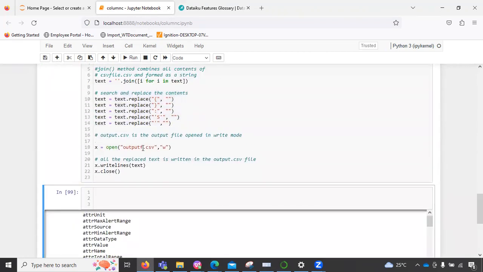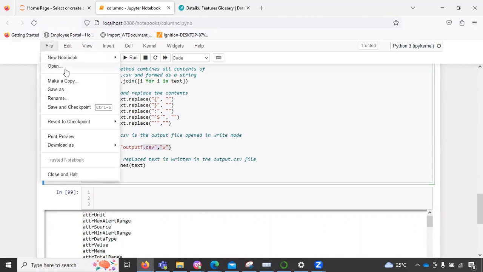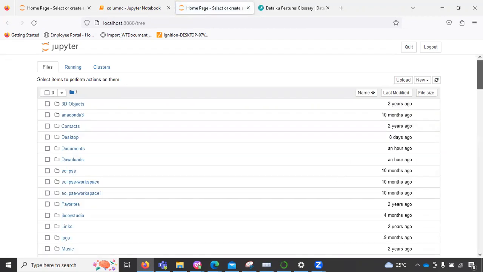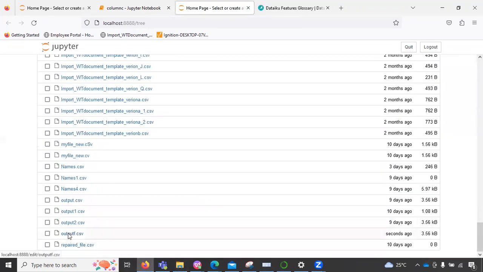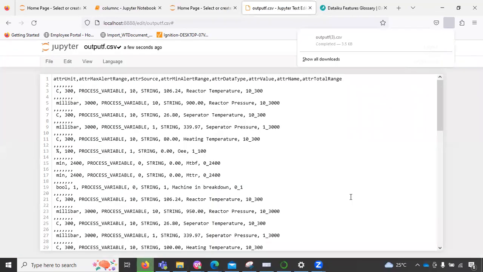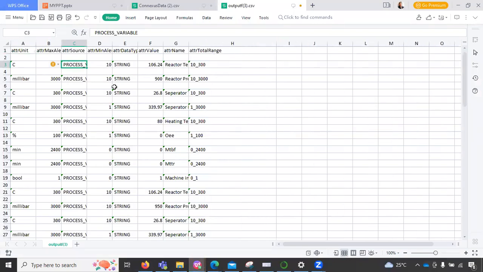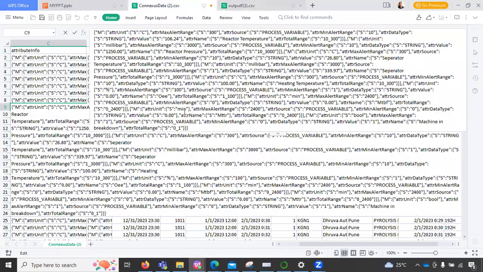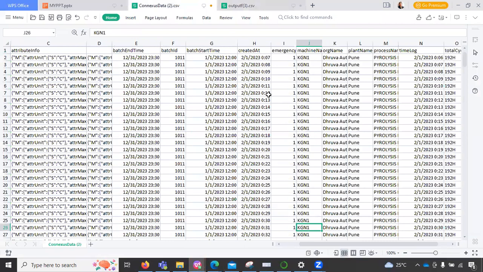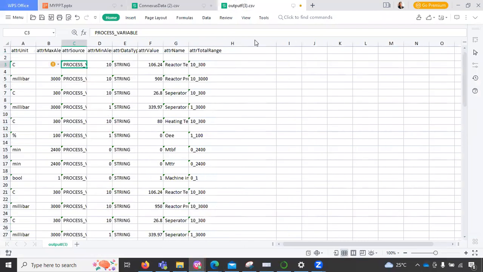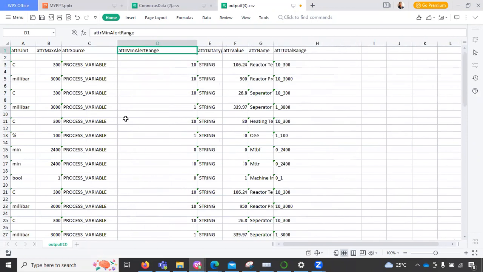What is the name of that CSV? Output f.csv. So the data which was not readable, I can read now. You can see here it has got generated over here. For that column C, these types of attributes got separated. You can see here, only this column C, which I was not able to read. So what attributes have I got? This is the attribute information, attribute unique, attribute maximum range, and attribute source, like which type of attribute it is. And attribute mean, range, and all. Like that.